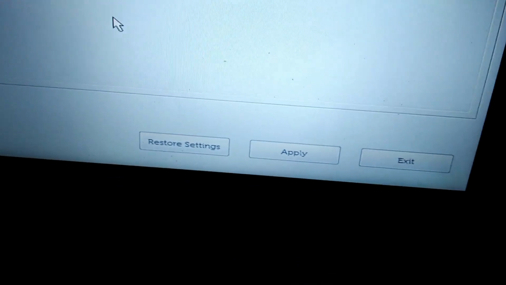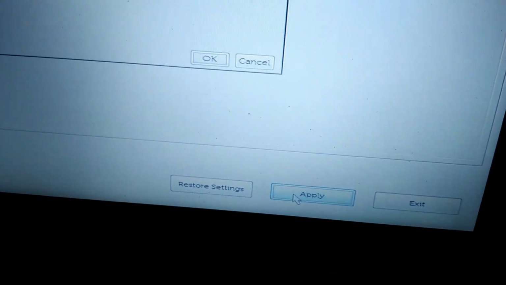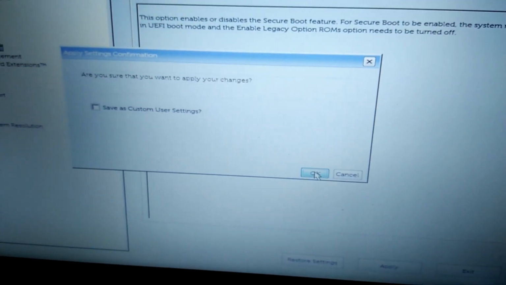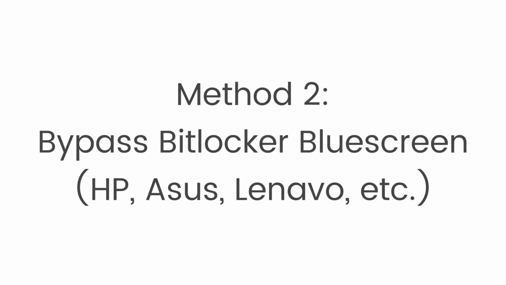Now click on Apply. Then OK. Exit the BIOS. Hope this resolves your issue. Let's move forward to method number 2 for other PC brands like HP, Asus and Lenovo.